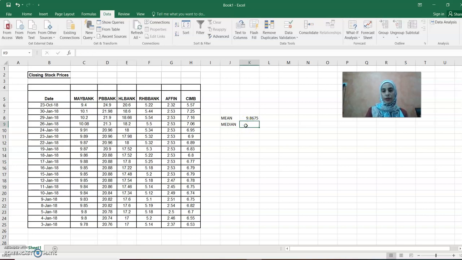Okay, so it's very simple. Equal sign, type median, bracket, and we choose data range. Enter. So the median is 9.85, and the last one is mode. Equal sign, and then mode, bracket, choose the data range, enter. So the mode is 9.85.